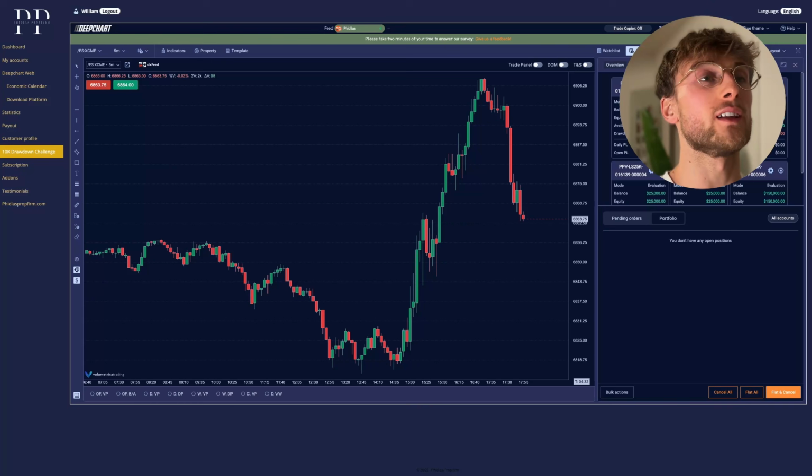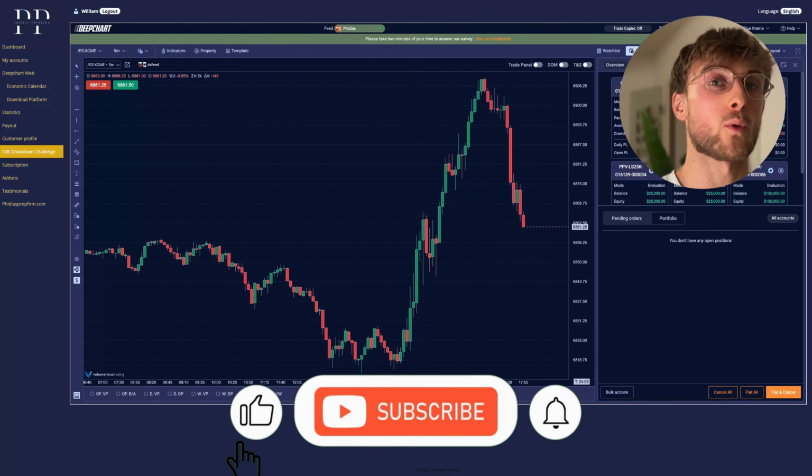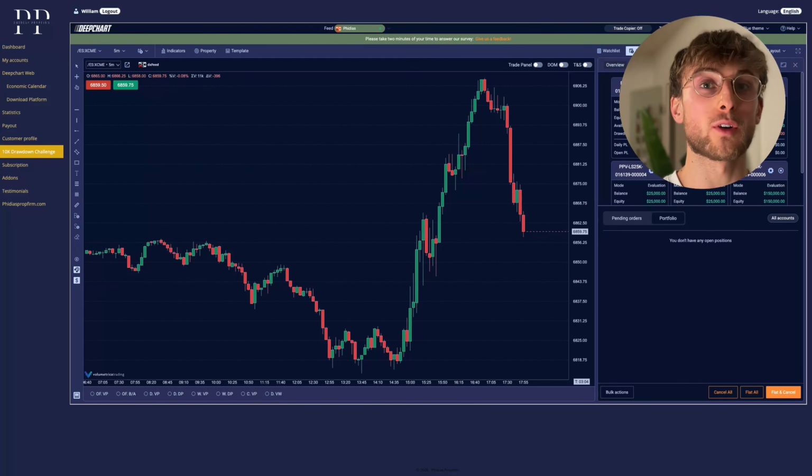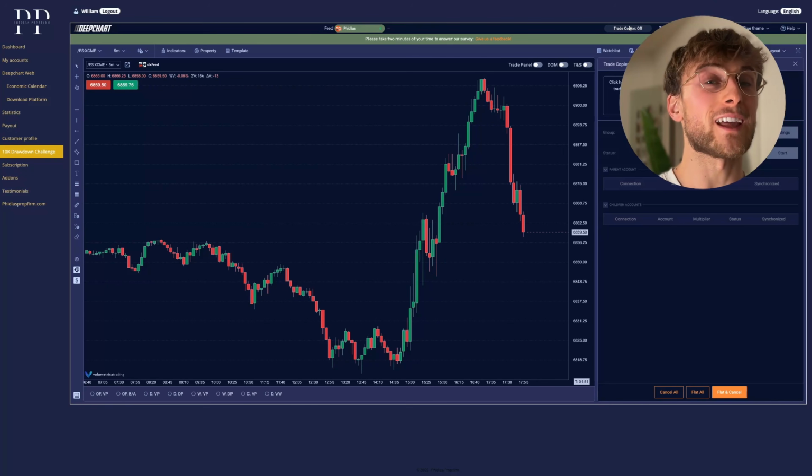So here we are in the Phidias Propfirm dashboard, where you can find the web platform directly integrated inside the dashboard. For this you'll obviously need multiple accounts to be able to copy trade. Here I have multiple evaluation accounts so I can show you how to set it up. So you can find the feature directly at the top. So we can click on it and start the setup.